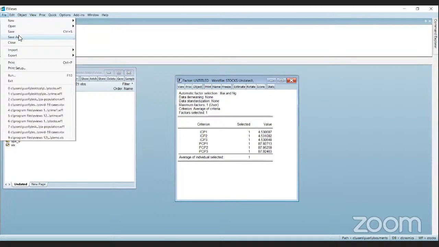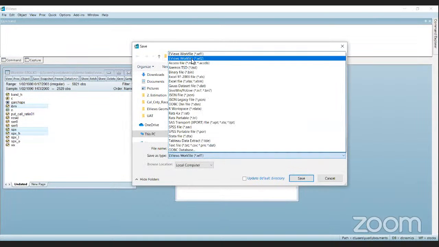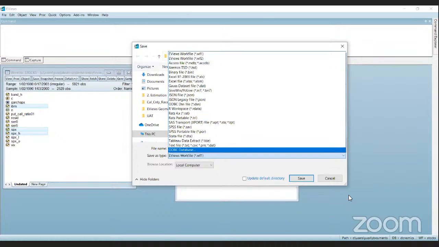You can just click File, Save As, and then you can see over here, before this, you could not find .wf2, but for EViews 12, you can save it as a .wf2. So it is as simple as that to save it as JSON.